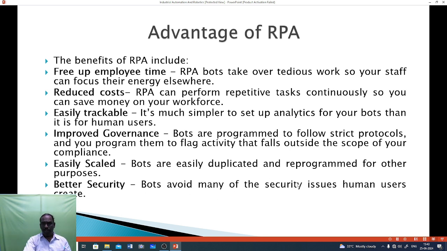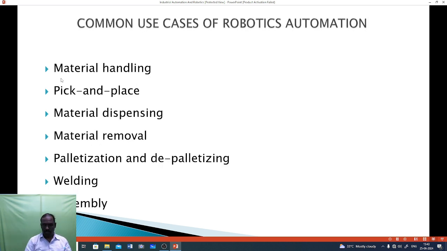Many of the security issues caused by human users can be avoided in robot programming.